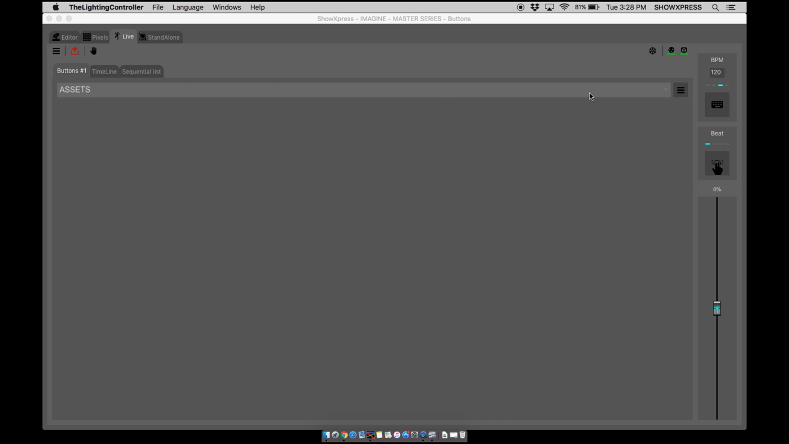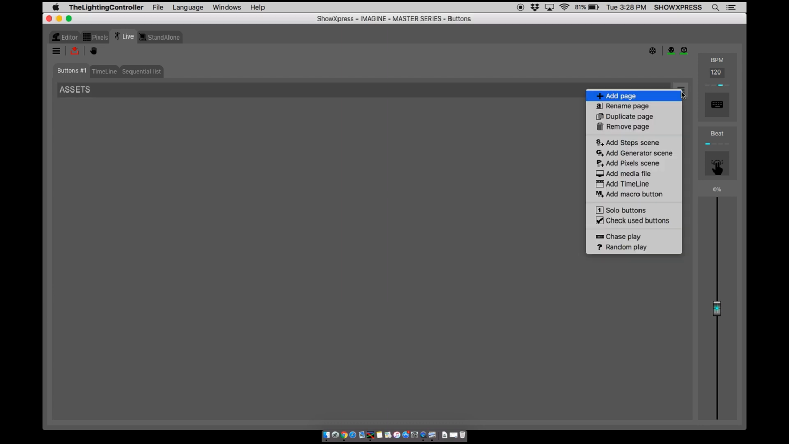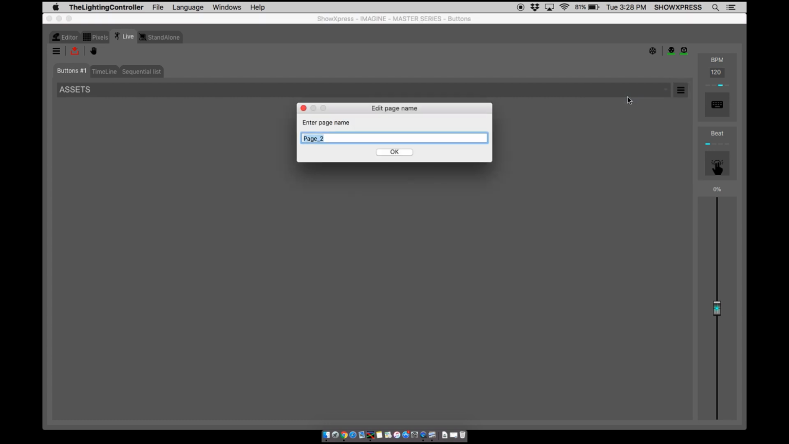Now with the page Assets, I usually put all like my home positions for my moving heads, haze machine scenes, or blinder scenes, or any types of scenes that don't necessarily have a home in other pages. It's kind of like all my random scenes all in one. So we'll go into this in a little bit greater detail. So that's my Assets page. Next, let's go ahead, click the drop-down menu and add a page.